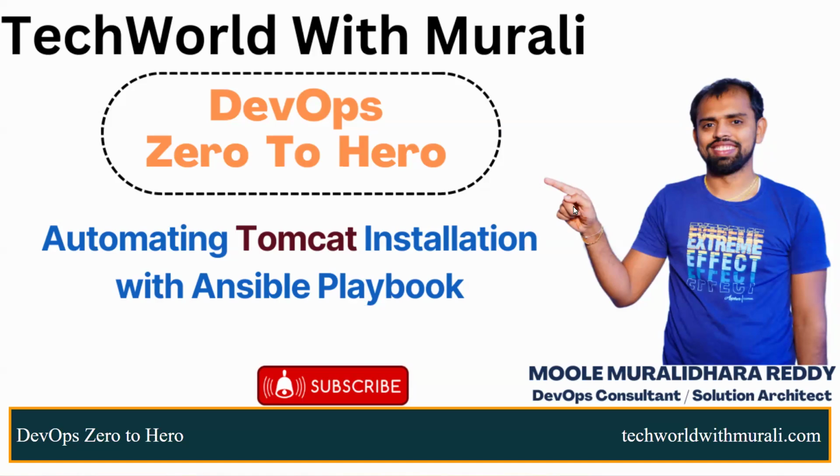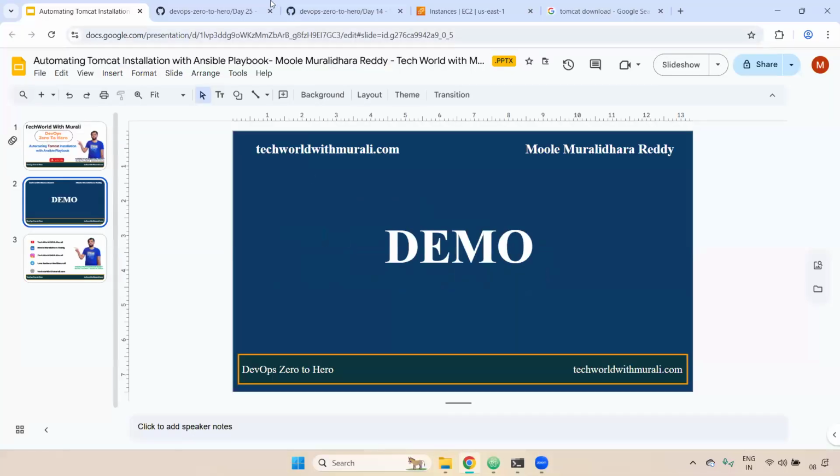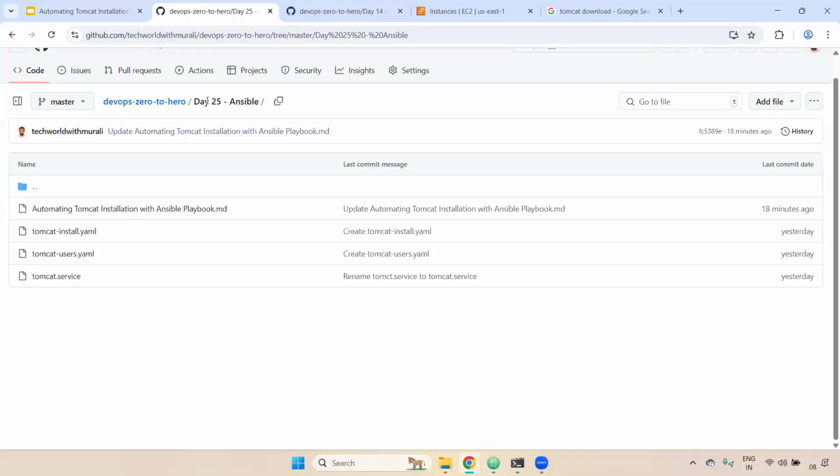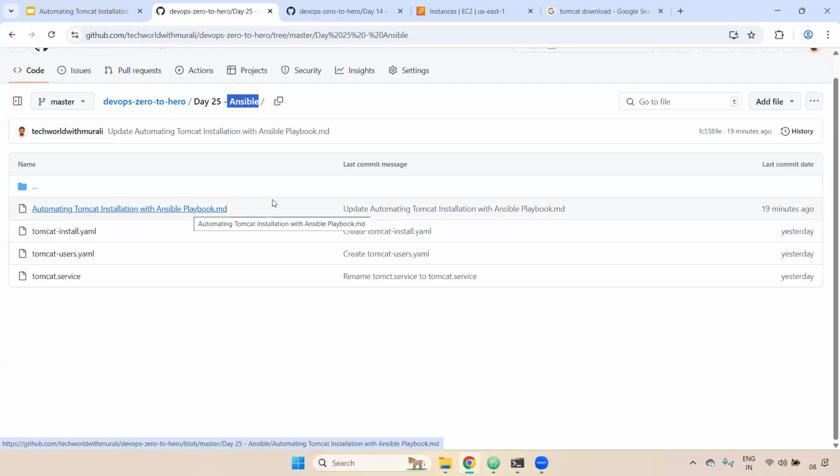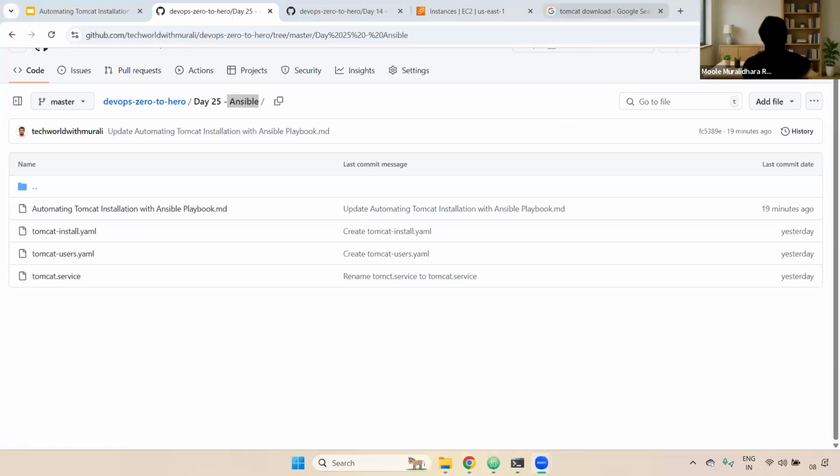Now we are going to discuss the installation of Tomcat using an Ansible Playbook. How do we do the automation? Let's see the demo so that you will get some idea. Here we can see Day 25, that is Ansible. Here I have already written the documentation, everything. So we can go step by step and install Tomcat using a playbook as well.